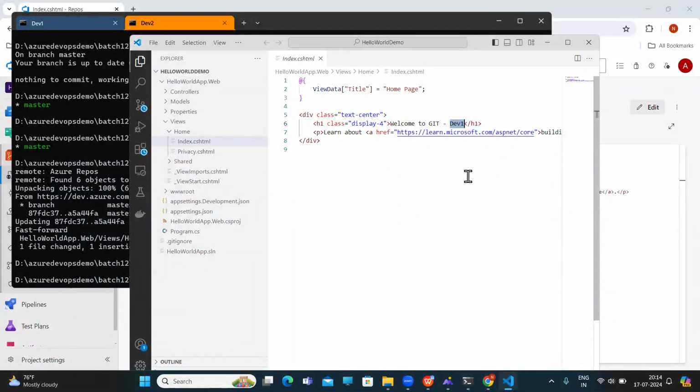Now, assume both the files are modified by the same users, then what will happen? Or developer 1 has pushed it at the same time developer 2 is also trying to push. What happens? All those things, right? These will be quite common scenarios, right? Okay.